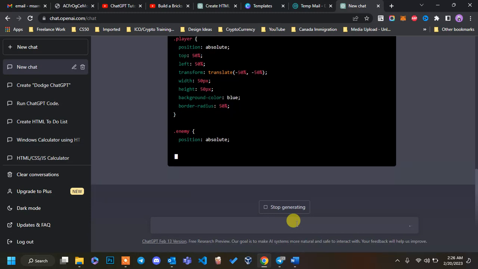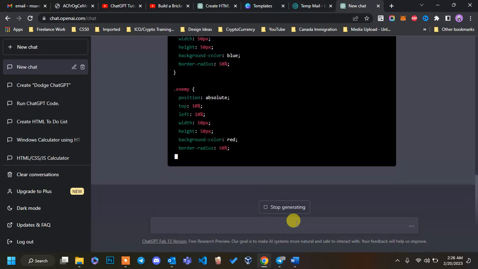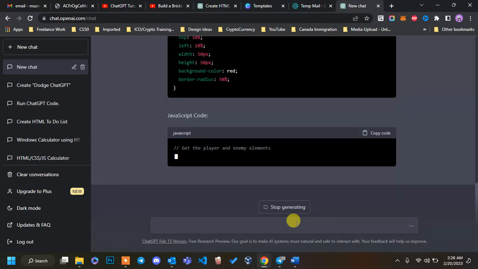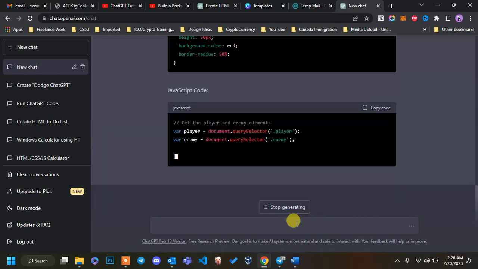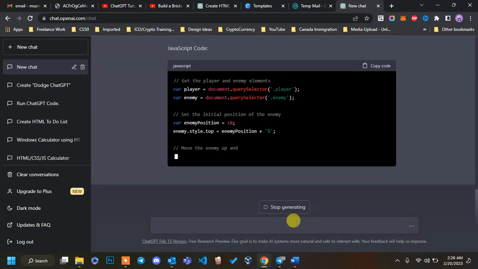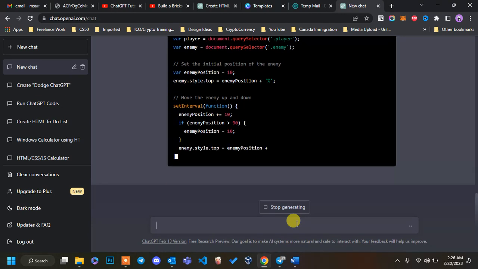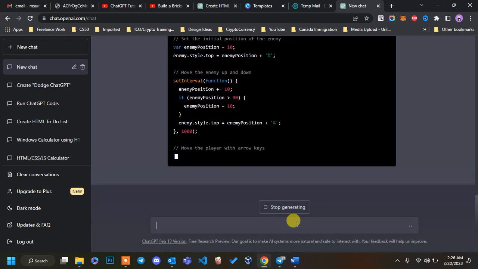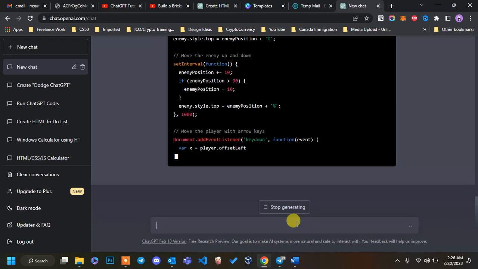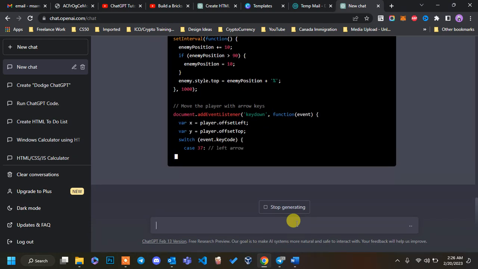Step 2. Styling with CSS. Next, we need to style our game using CSS. We'll add some basic styles to make it look nice and also set up some positioning for our game elements. Let's ask ChatGPT for some suggestions on how to style our game. ChatGPT generates some suggestions for CSS styles and we incorporate them into our code.